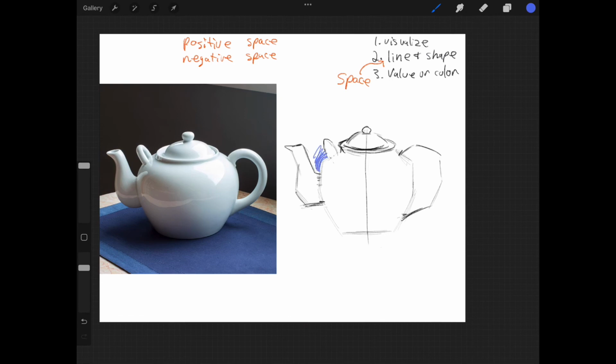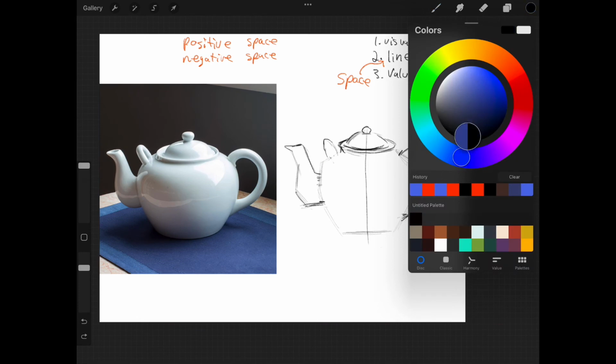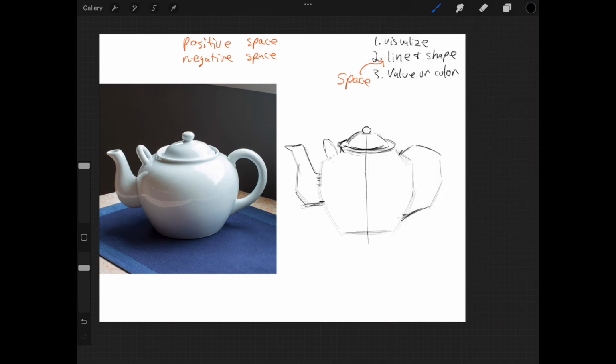And sometimes you won't notice these things until you're a little bit further in your drawing, which is why we want to draw nice and light. Once I move that handle more to the left, it's going to be a lot easier to fit my lid on my teapot.